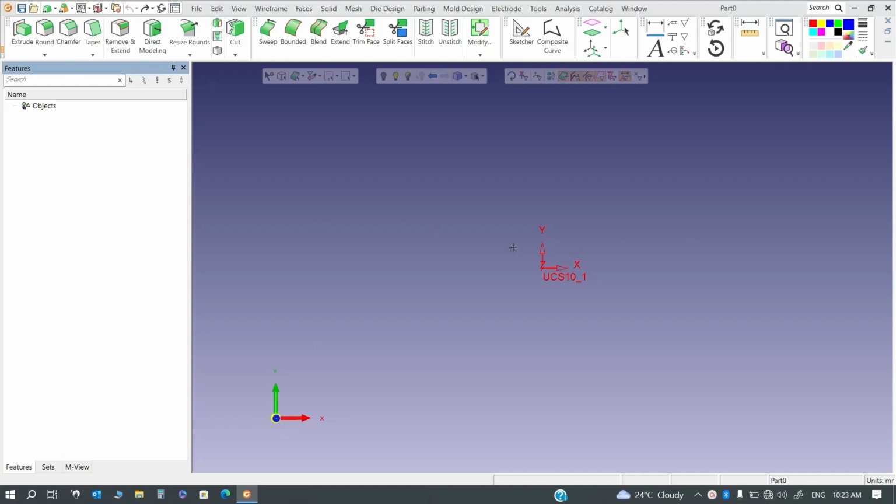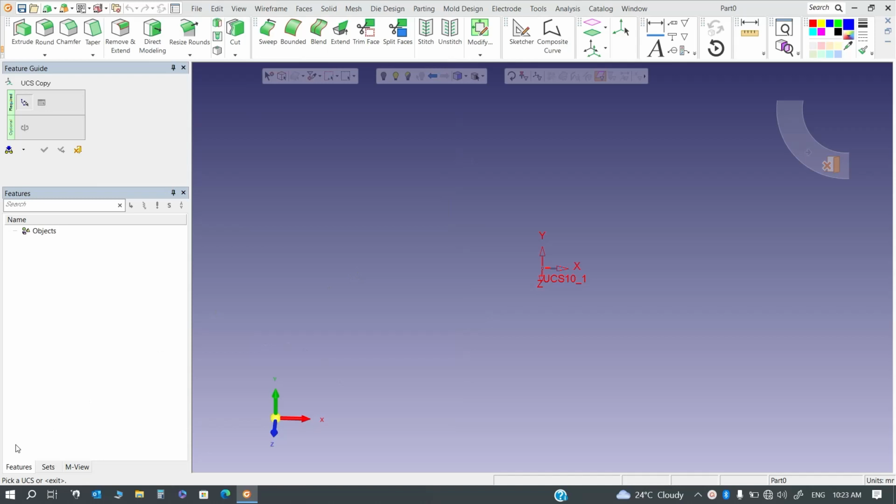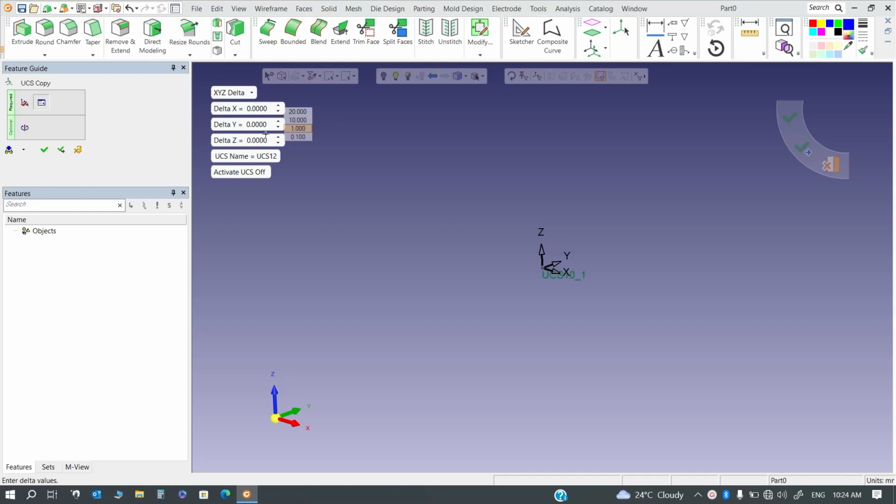If you want to create a UCS with the same XYZ vector, we can go for Copy UCS. What it does is, pick the UCS, so we select one UCS and it copies that UCS's XYZ. Then, by pick, along with the vector or XYZ delta, you can move it in this direction by giving those values, otherwise I will give 0, 0 only.